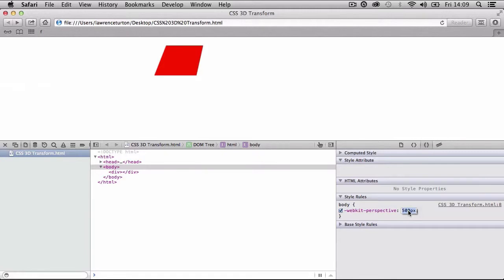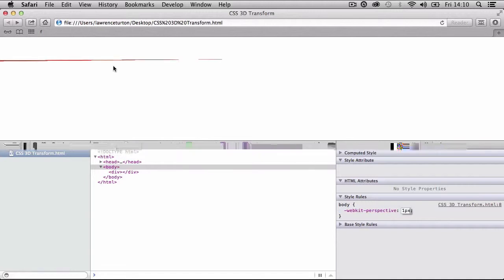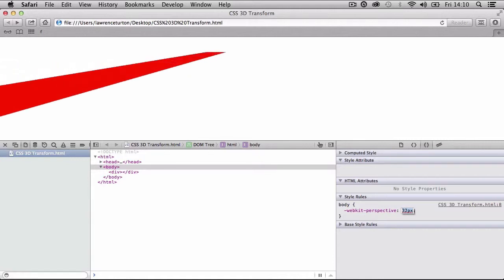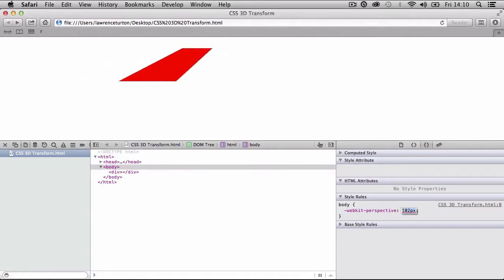Well, let's change the value to 1 pixel. You can see it's gone very, very long and very, very thin. Then I'm going to increase this, and you can see what it's actually doing. Or at least I hope you have an inkling as to what's happening. As you can see, the object is going further and further and further back as this number increases.